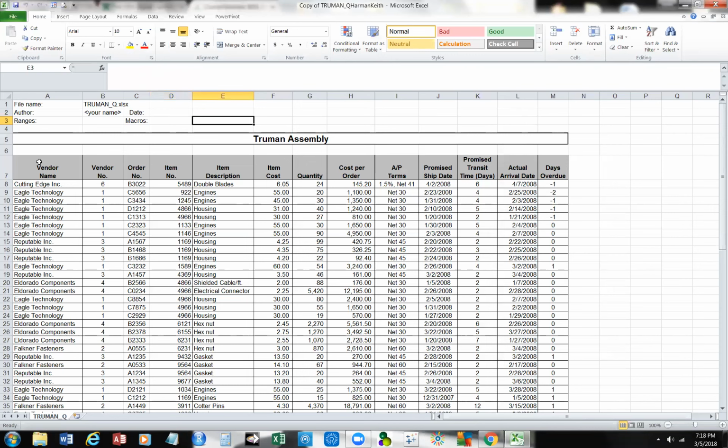They're there, just like when we can do some computation work in Access. Okay, but if I wanted, I could take this table, and usually tables have more records than they do columns. They tend to be tall. And you'll see here are some things like vendor name, vendor number, the order number, the item number, description, the cost, the quantity, cost per order, any terms as far as net 30, net 45. This 1.5% is if you pay the entire amount due, you get a 1.5% discount. This is the promised transit time.